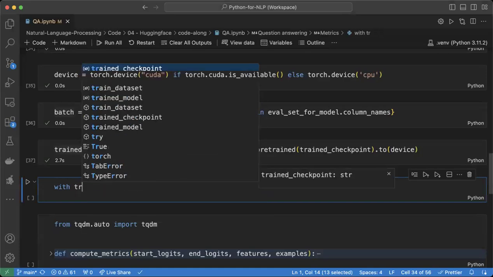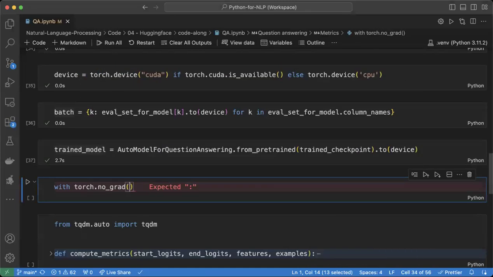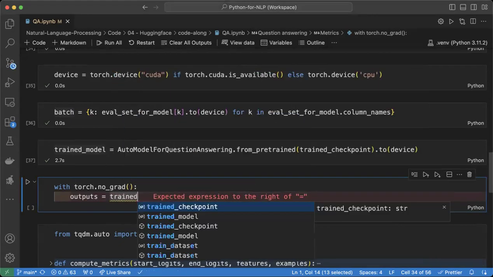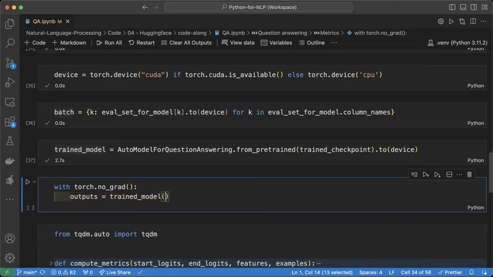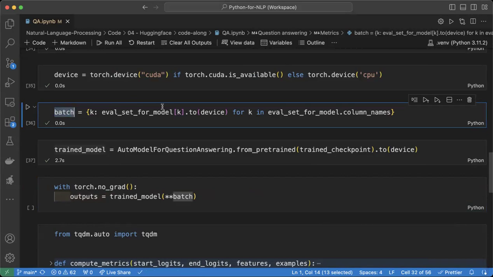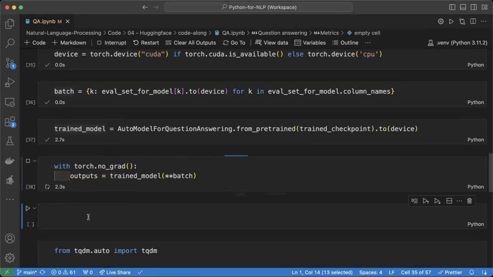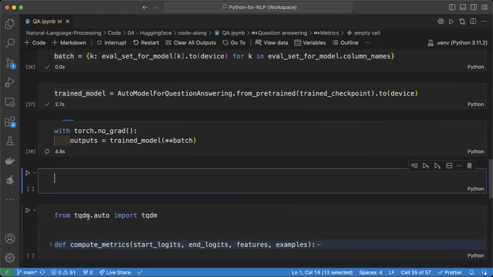So with torch.no_grad, simply because we're not training, output equals train model. And we know that this is a dictionary of input ID, attention mask. Because it's only 100 examples, I hope it doesn't take too much time. All right. Okay, 10 seconds. All right, great.